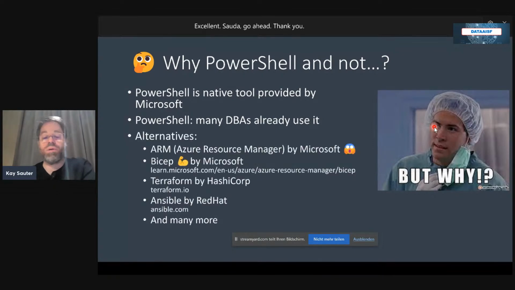There are, of course, as always, also alternatives, for example, ARM, Azure Resource Manager by Microsoft. I will show you this on the next slide and discuss it more. There's also Bicep, also by Microsoft, which is a fairly new language that is a transpiler to ARM. ARM is something that is built in JSON. So Bicep would also be an alternative, but that means you also have to learn a new language.